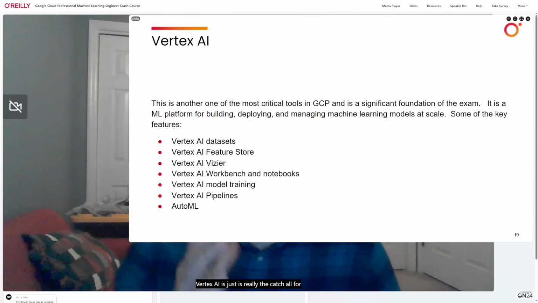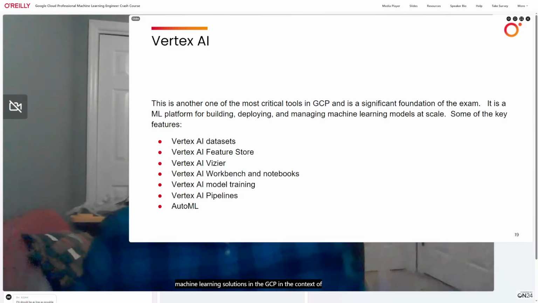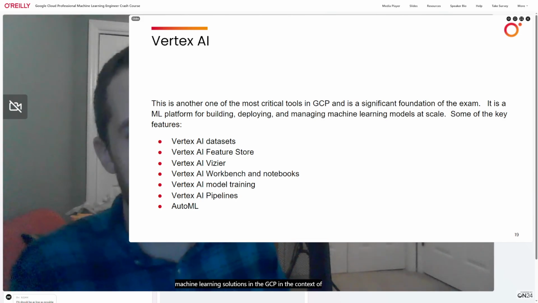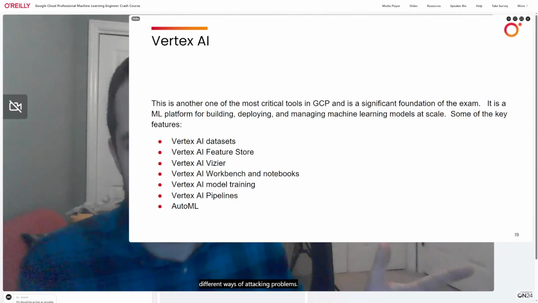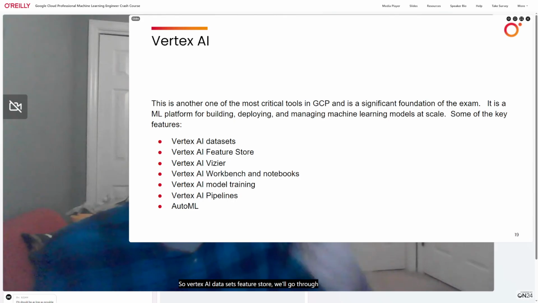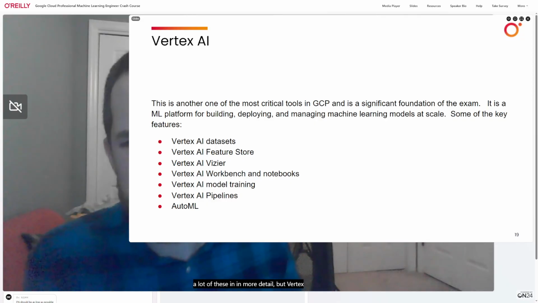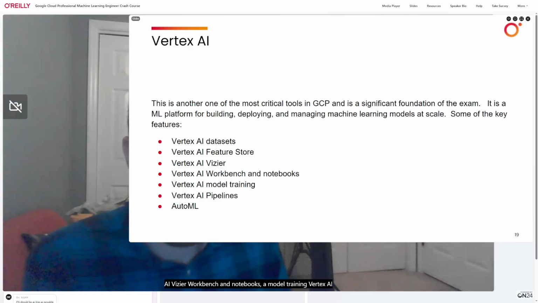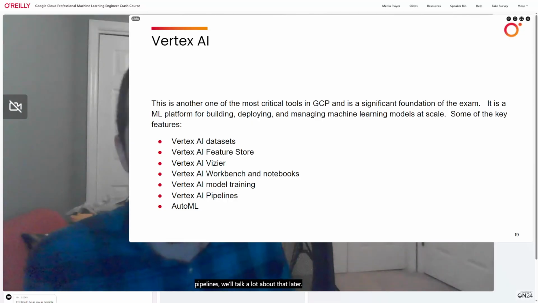Vertex AI is really the catch-all for machine learning solutions in the context of GCP. So really for all parts of the process and all different ways of attacking problems. So Vertex AI datasets, Feature Store. We'll go through a lot of these in more detail, but Vertex AI Vizier, Workbench and notebooks, model training, Vertex AI Pipelines. We'll talk a lot about that later.